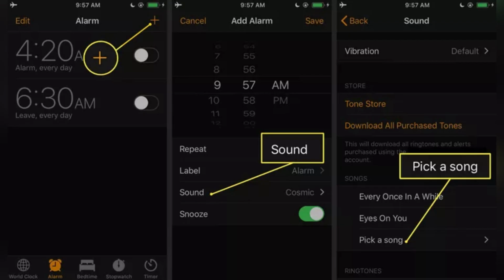If you want to set a new alarm, tap the plus button in the top right corner. If you want to edit an existing alarm, tap Edit in the top left corner, then select the alarm you want to customize. Next, tap on Sound.